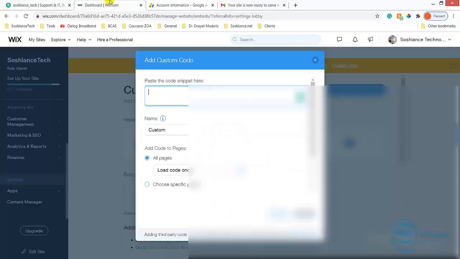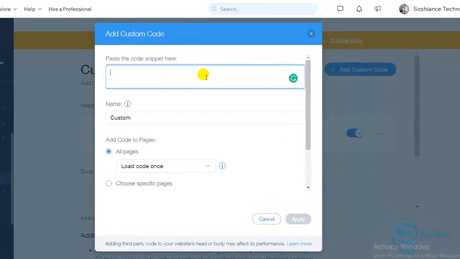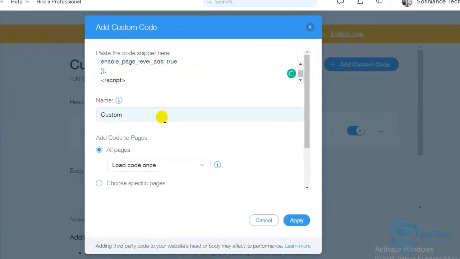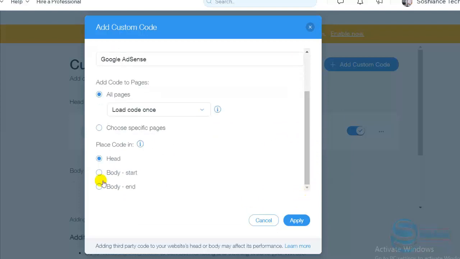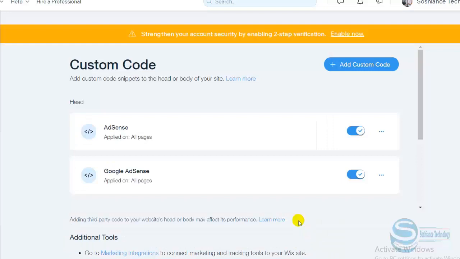Okay, so I select all of them and copy. I go to my website dashboard and I paste the script here, and I give it a name, for example Google AdSense. On which pages, you can say all pages, and place the code in the header, and just click apply. Now it is sorted out.